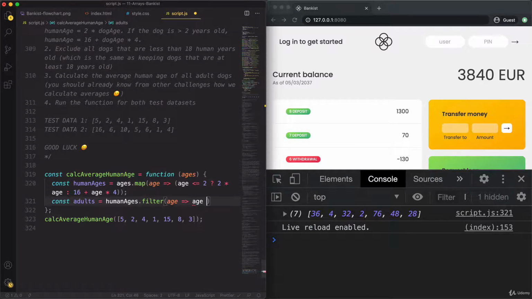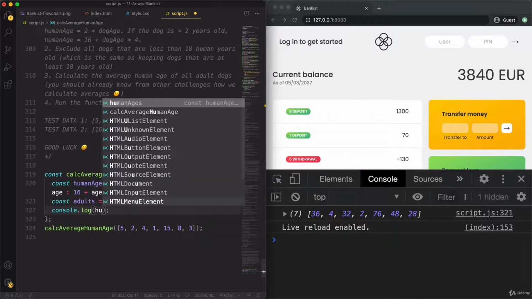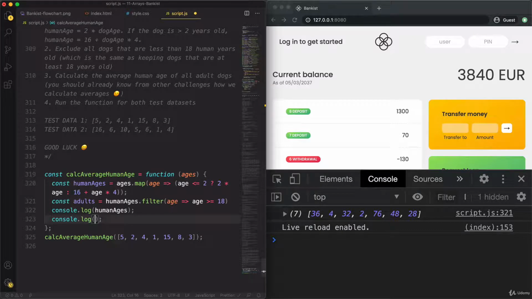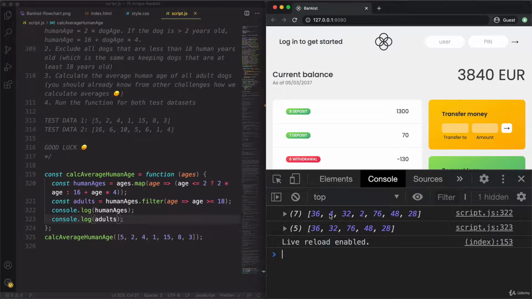So when the age is at least, so greater or equal 18, then put it in the new array, which will be the adults array. And so let's log that one as well. So actually I want both of them here. So human ages and the adults. And so indeed, these two here, the 4 and the 2, are gone.